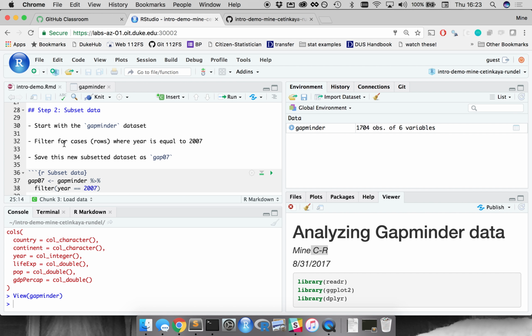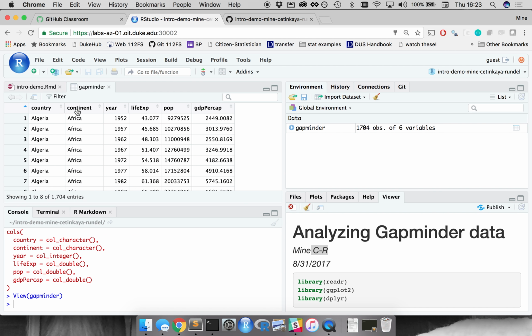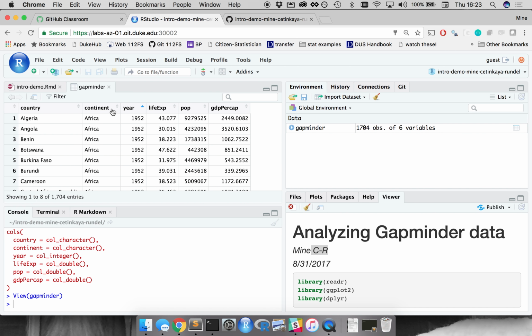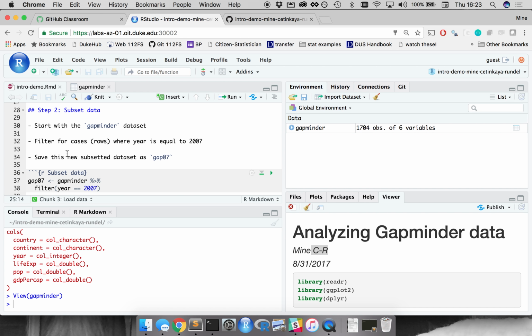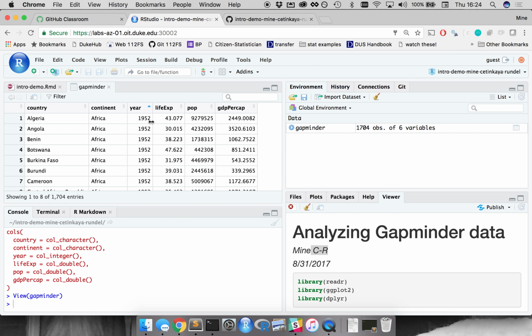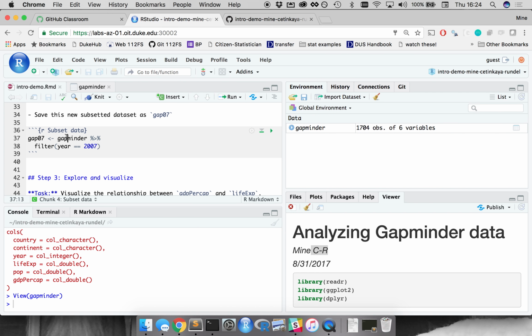The first exercise that we wanted to do was to subset our data sets so that instead of being data from all these years, from 1952 to 2007, we only get data from 2007. So what we would want to do is say, I want to subset this data set. I want to put a filter on the year variable such that I only end up with the records where the year is equal to 2007. And I can do this using this structure.